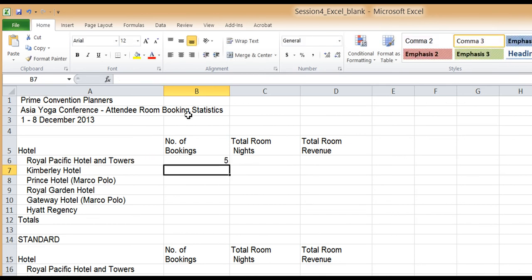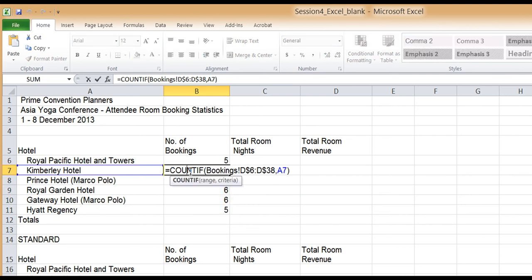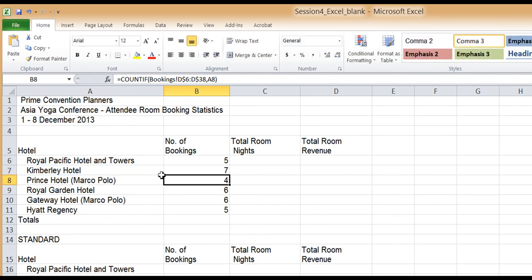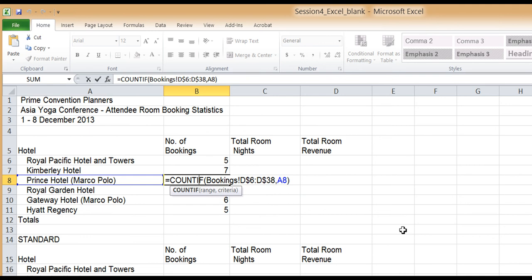The answer should be the same as a while ago, but now if I copy it to the remaining rows here, okay, now you'll see for B7, the second argument has adjusted, and from A6 it now refers to A7, which is Kimberly Hotel. So that's exactly what we want. Same thing here on row 8. The second argument has adjusted according to the new row, so now it became A8.